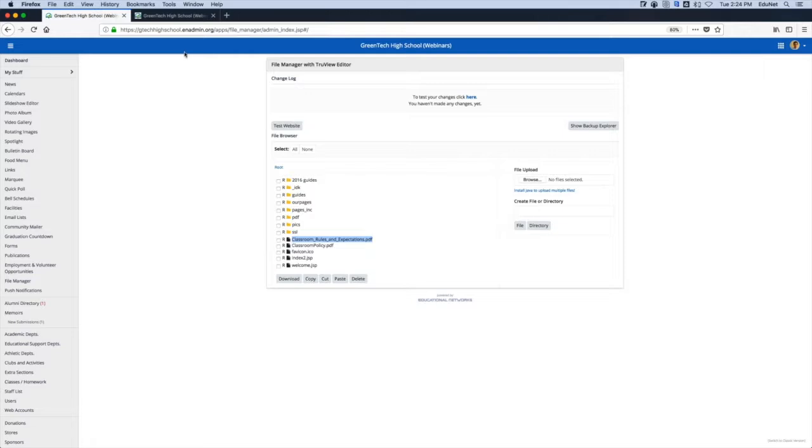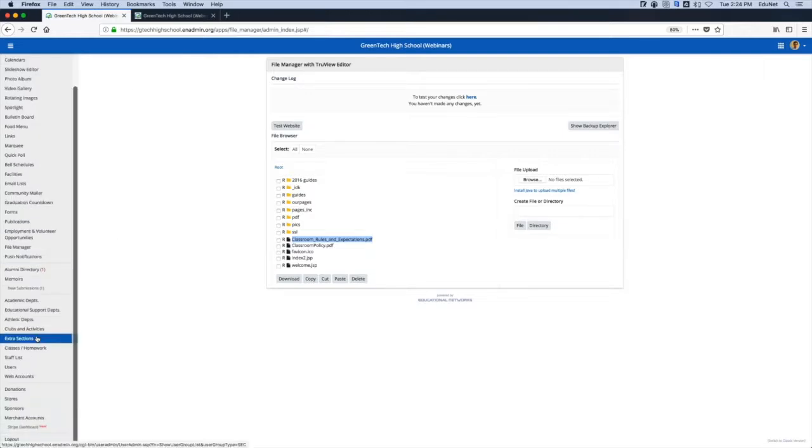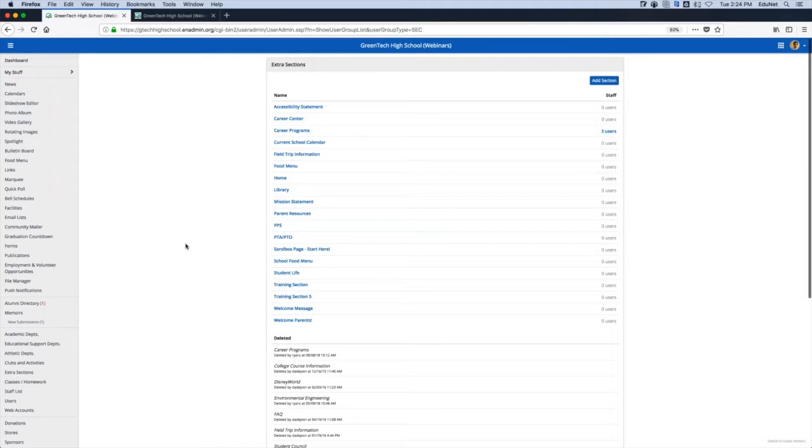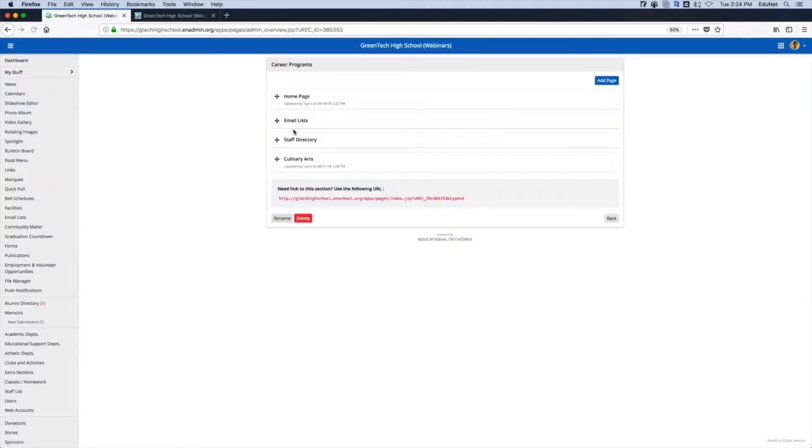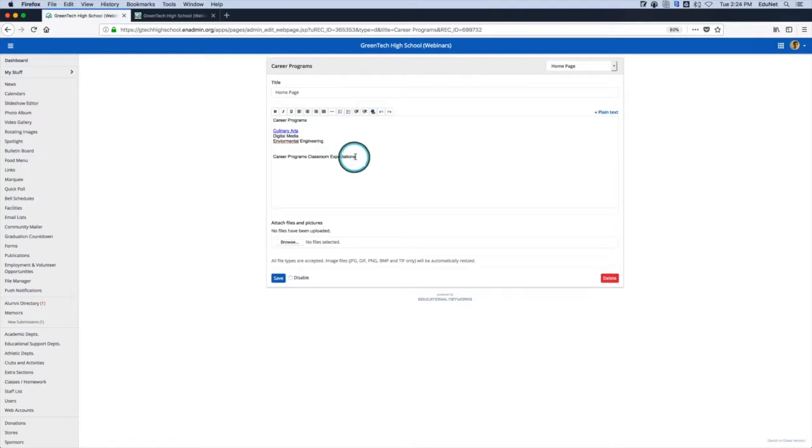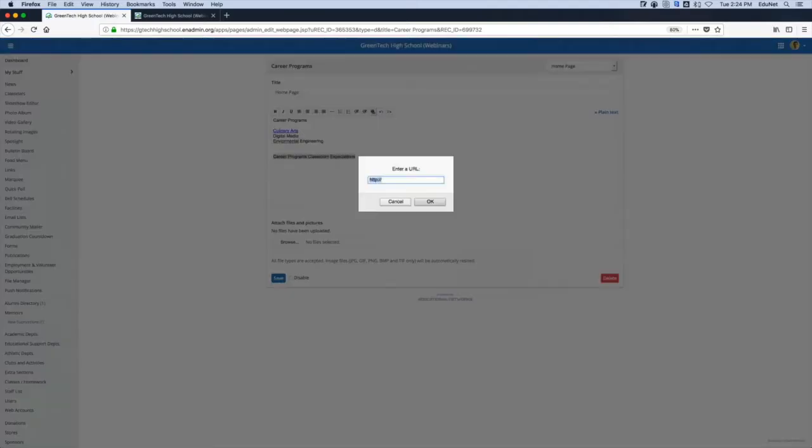And then I'm going to go back over to extra sections. And then I click on Career Programs, back to the home page. And I'm going to highlight over this area over here. Now, just like before, I'm going to click on the globe icon over here. Instead, I'm going to put in our URL, which is GTech. I want to make sure I have this right. High School.